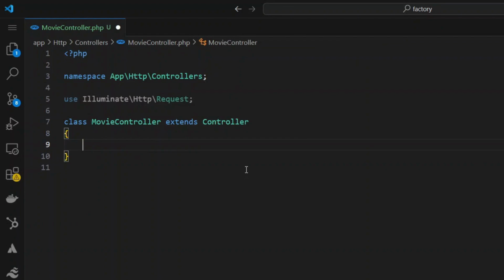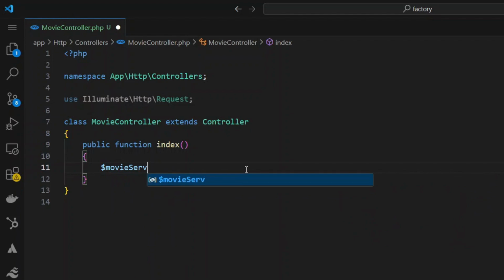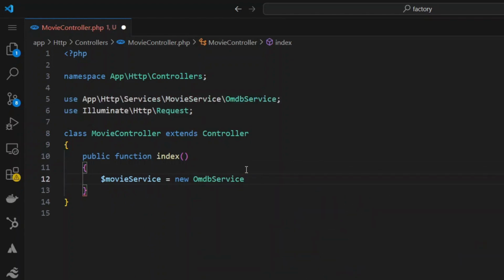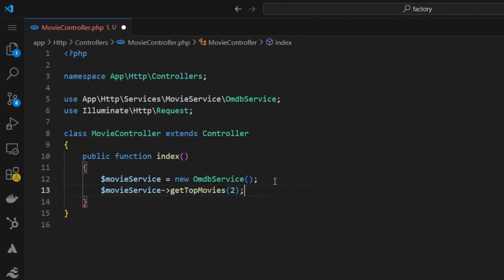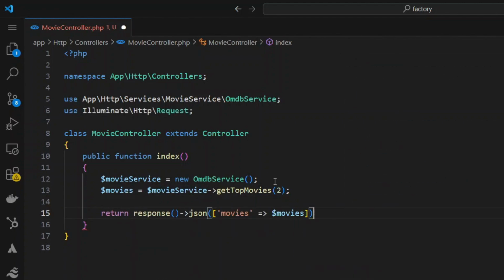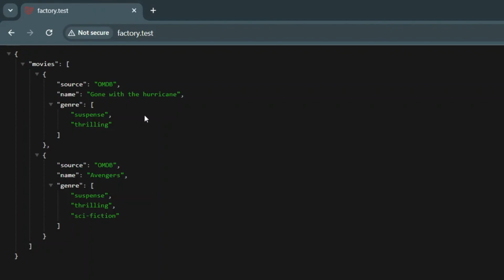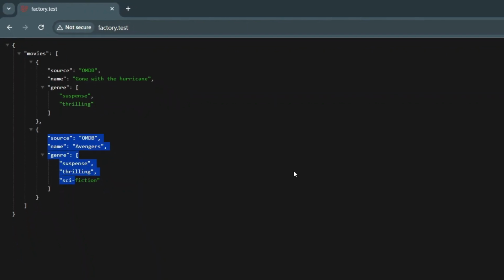Okay, so let's create the first method. Call this index. And let's create a variable which is going to contain the OMDB service. Since I'm using VS Code, I just hit tab and it brought up the file right up here. Next, I'm going to say movie, and let's say I want two of them. Let's save this information into a variable, and let's just throw this on the screen. So I'll say return, and then we'll say movies. Now when I refresh my browser, I can see two movies are there. So this seems to be working.